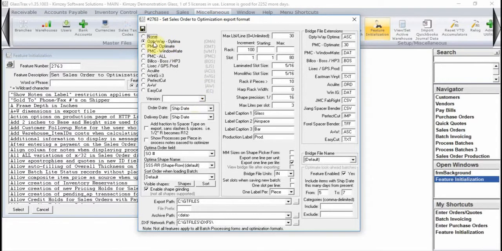Most of our customers are on OptiWay. It's a very common solution. I like their shape library. It's clean. It's an easy export-import process. So what you're going to do is select the right software that you're using, and then review some of the other information in here. Now, you don't have to worry about a lot of information in here. There's a lot of extras that you may not be using.